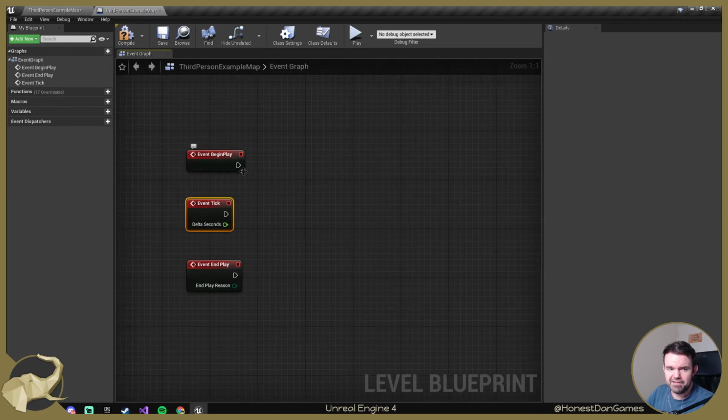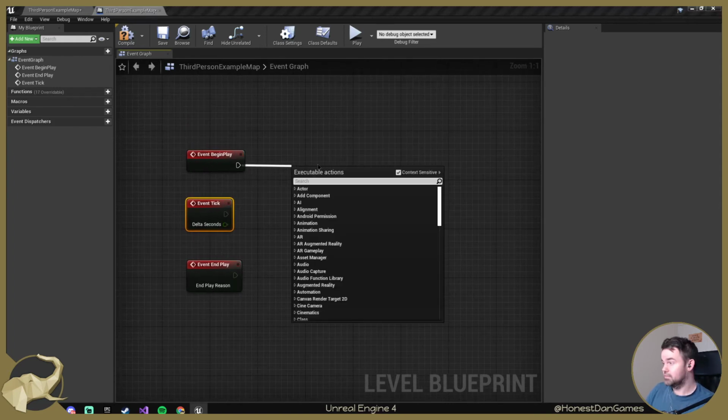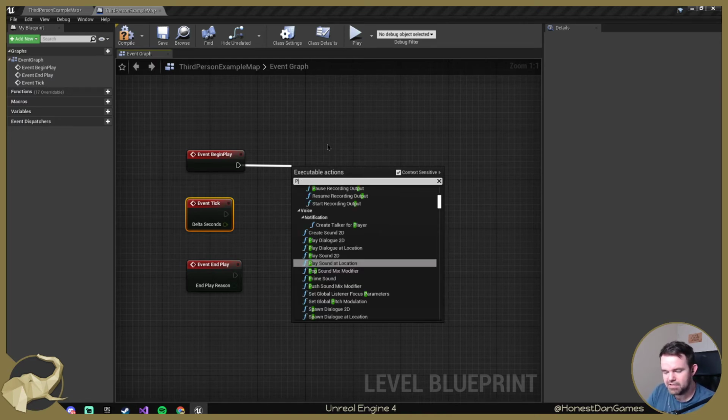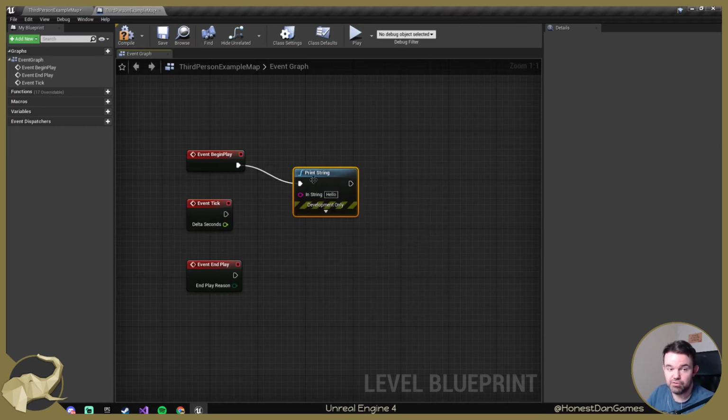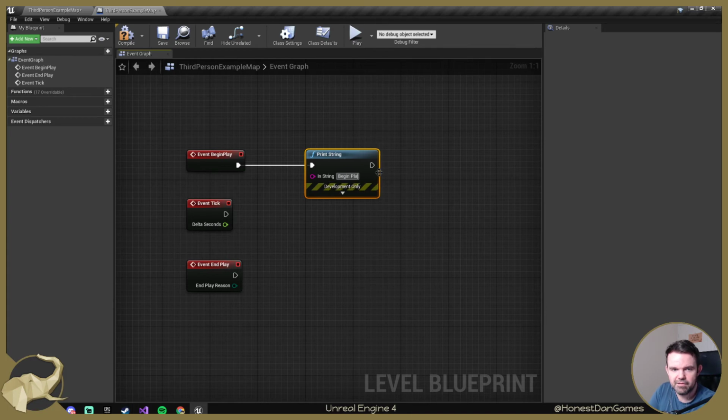So these events allow us to drag off of them and tell something to happen. We're not going to do any crazy code today. This is just getting you used to the editor, but you can drag off. There's something that you can do called print string, which will just print something on the screen. So let me just say begin play has happened.